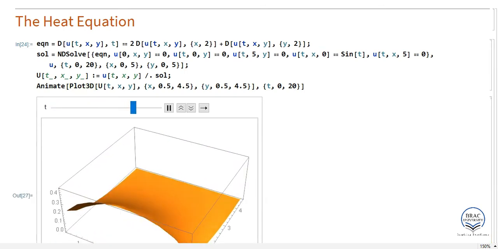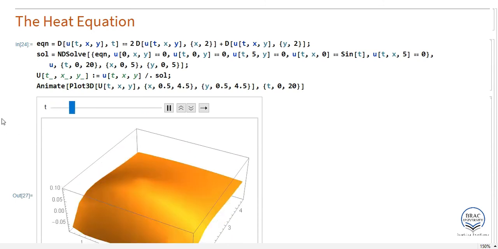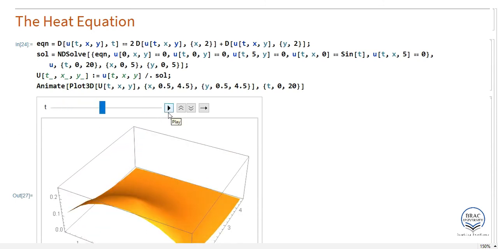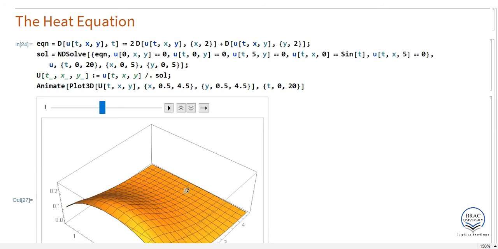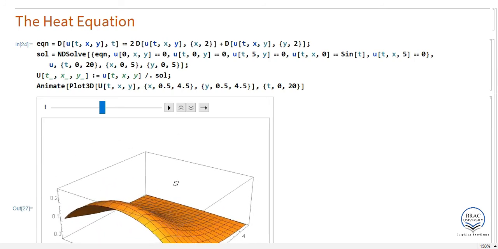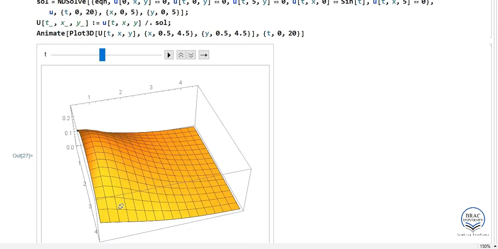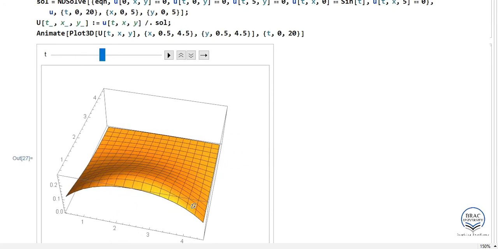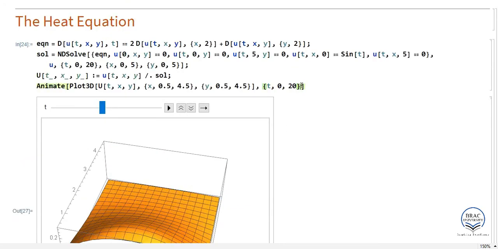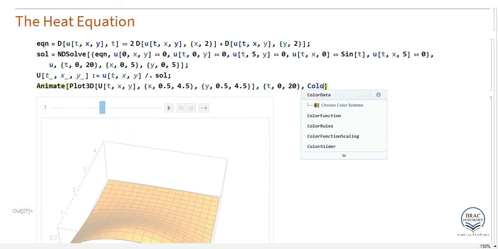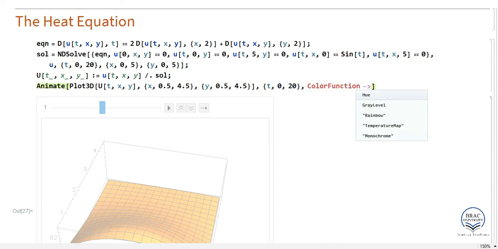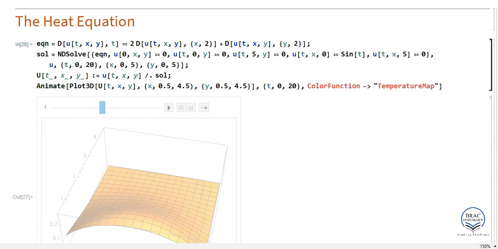that's a nice animation, but we want something more, because seeing this graph, it's not clear to us how heat is flowing or what is happening with the heat itself. So what we want to do now is use a color function. If you use a color function, then you can go for a temperature map.